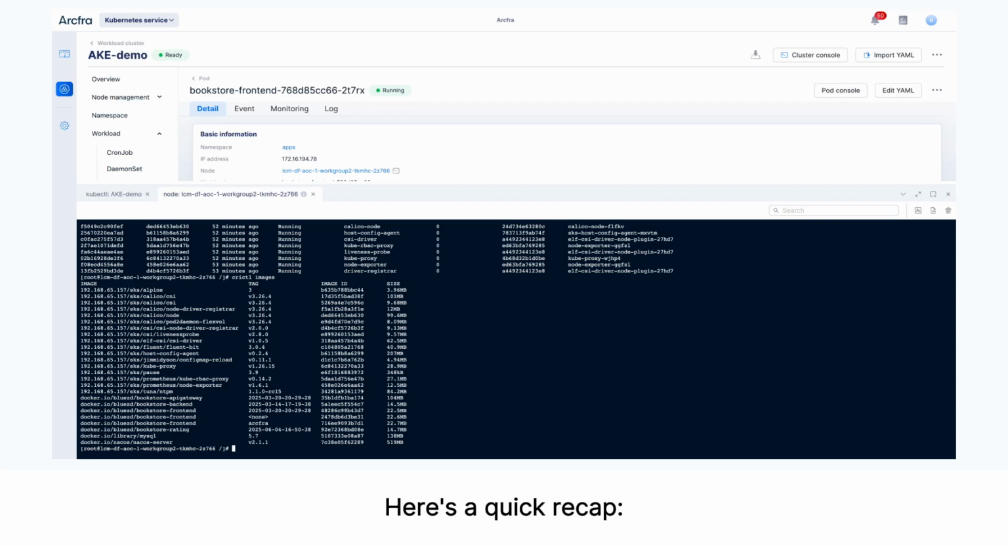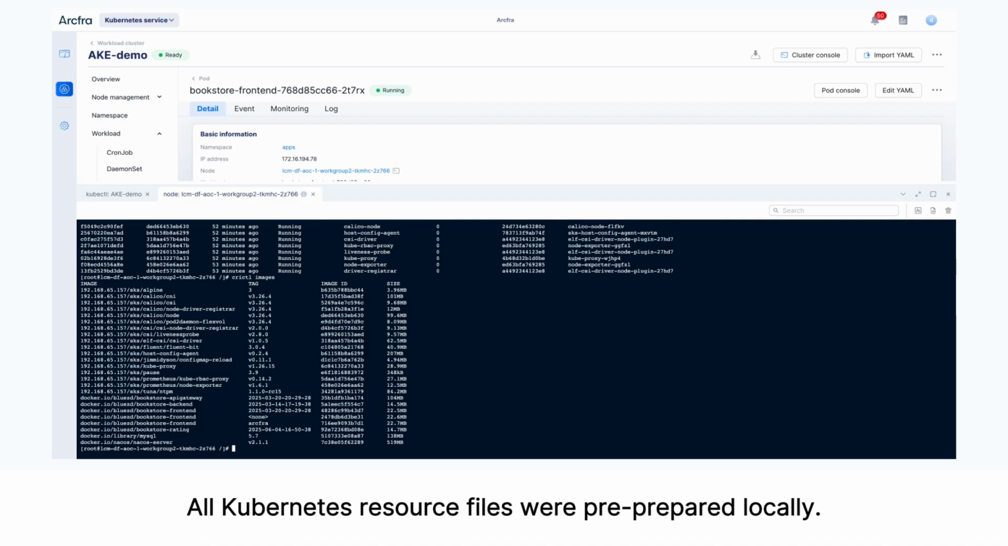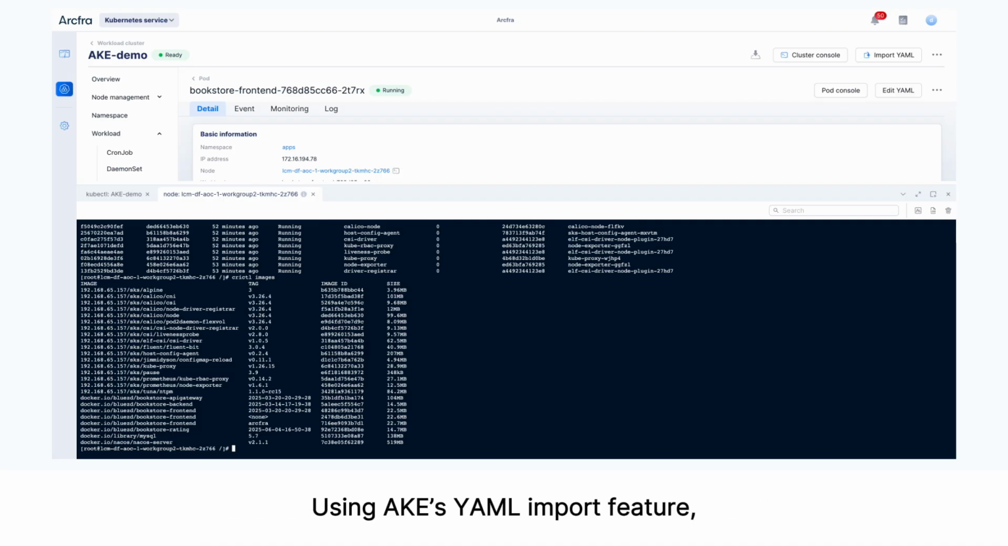Here's a quick recap. We deployed a microservices-based business system including MySQL, NACOS, and 4 services. All Kubernetes resource files were pre-prepared locally. Using AKE's YAML import feature, we quickly brought everything online.